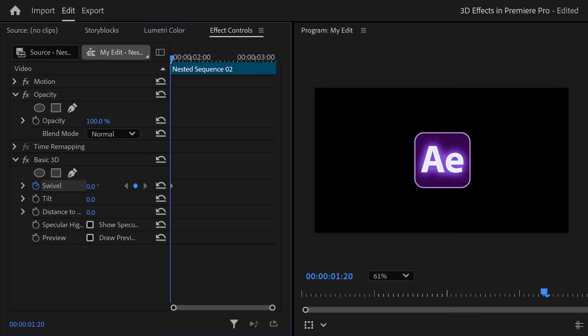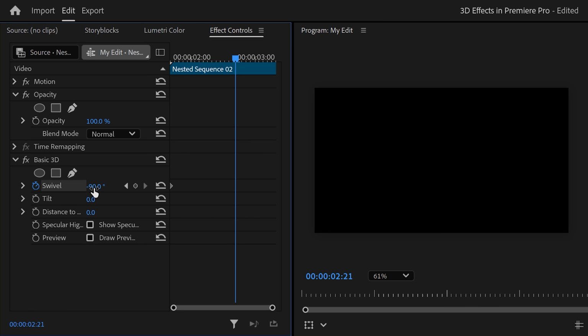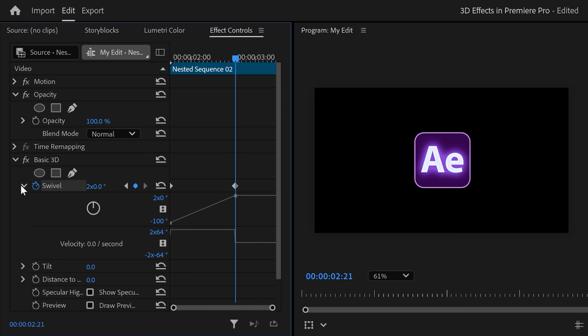Make sure the swivel is adjusted so that the logo disappears. Now move forward in time and adjust the swivel again. Make sure it rotates 2 times again and that it moves in the same direction. Then of course, expand the velocity curves again and pull the lever of the second keyframe. This is going to make it end smoothly. And now you already have a beautiful animation.